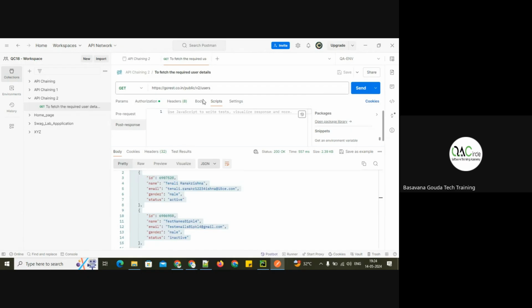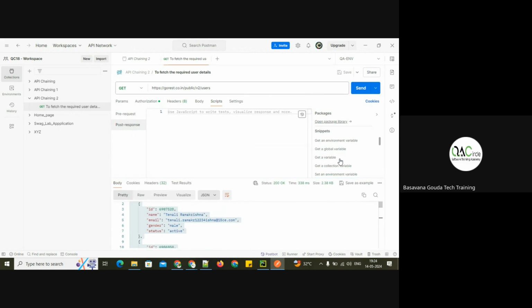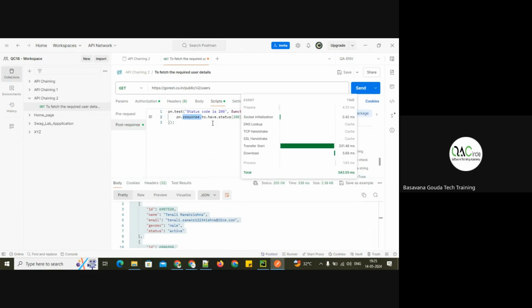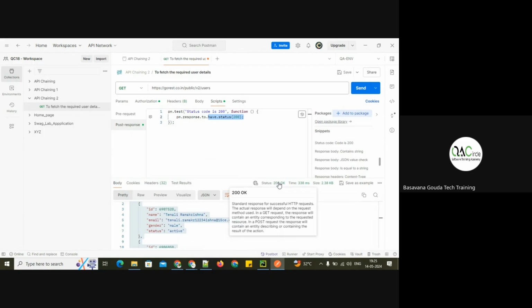When I click on the send button, what is the status code you are getting? 200. Okay. Now let me write one script here. Status code. There is a code snippet. I'll choose this. Automatically, it will give you the data. Postman.test, status code is 200 function. So pm.response is to have status code 200. Check whether it is 200 or not. Is it correct? 200 is coming in the response below. Yes.